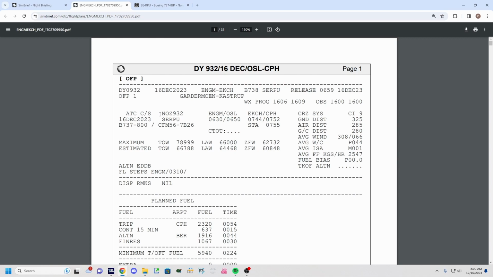So ATC call sign, that's going to be Nordic 932. We have still the same date and registration 778 and with the CFM 56-7B26 engines. So we have our departure time out of Oslo 06:30 and our arrival in Copenhagen at 07:44.